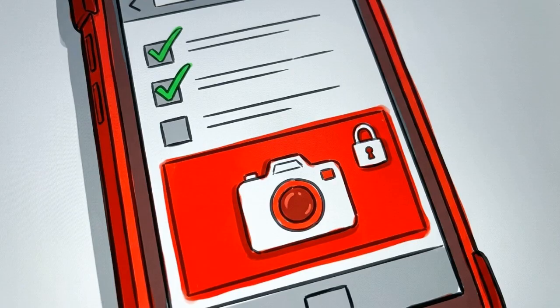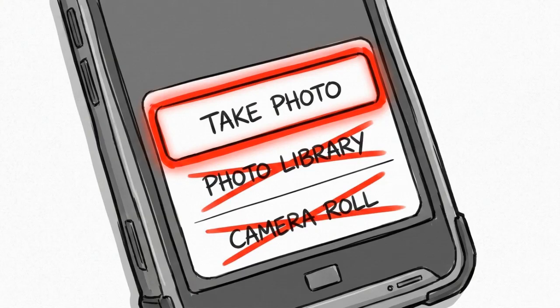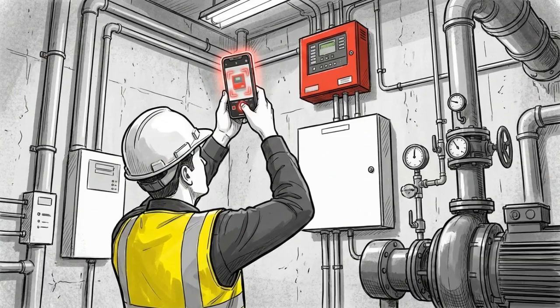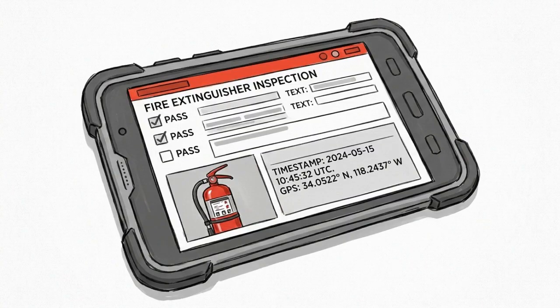Below the checklist, insert an Add Picture control so the inspector can capture evidence. In the control properties, set Use Mobile Camera to True. This is a critical security step because it disables photo gallery uploads, forcing the inspector to take a live picture on site. Using dynamic galleries and forced live camera capture ensures the inspector only answers relevant questions and mathematically guarantees the integrity of the field evidence.